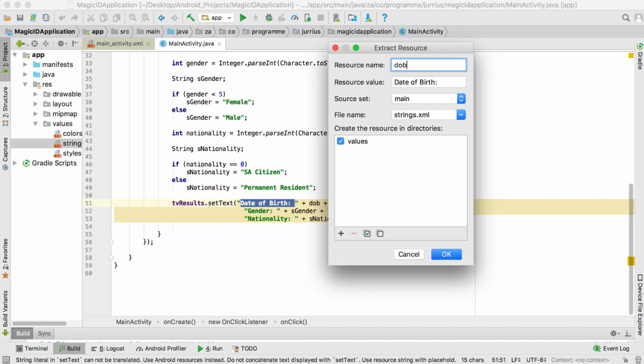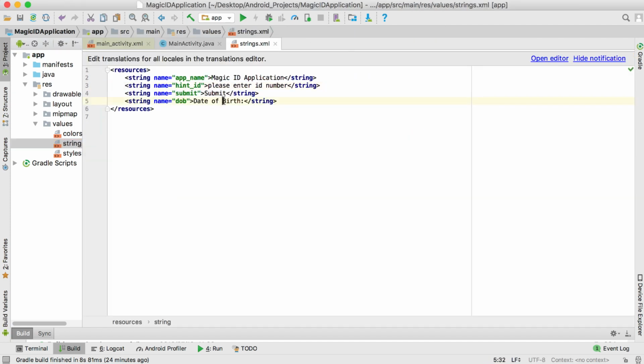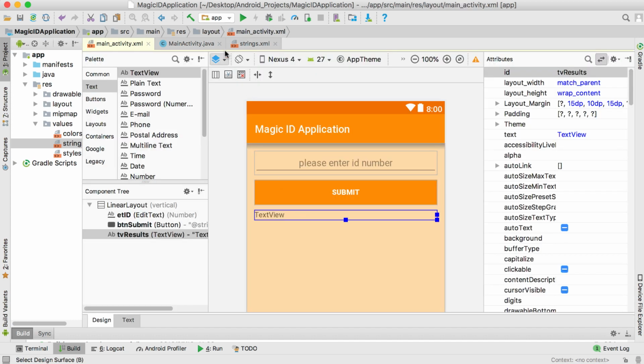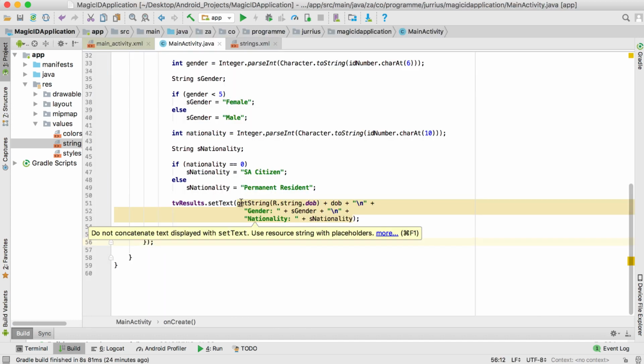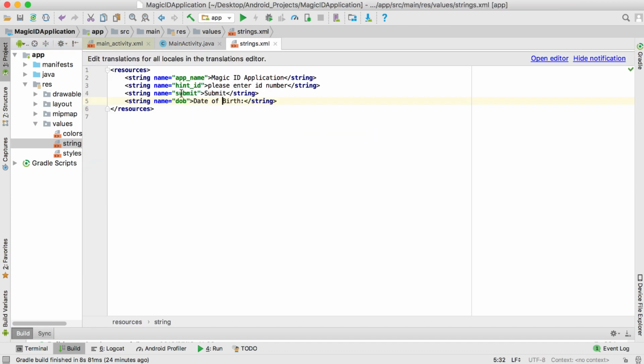So I'm going to call this one, let's say DOB, date of birth. And now in my strings XML, you'll see that there's DOB, date of birth. So now in my Java file, how you refer to it is by saying get string, that gets your strings XML. And in that strings XML, there's an ID called DOB. And that's the one that you're referring to. That's the DOB.